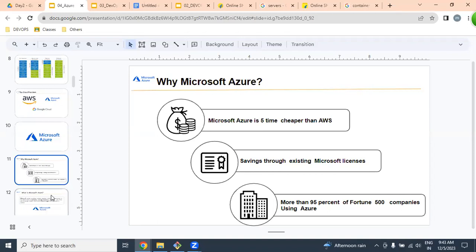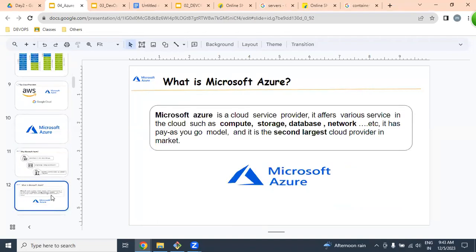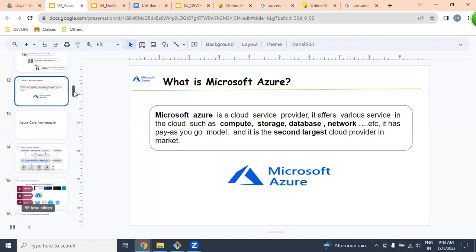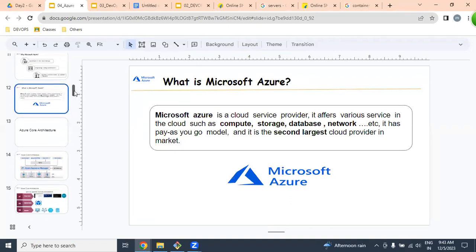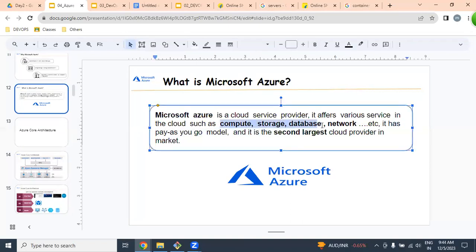So by using Microsoft Azure, what exactly can we do? Microsoft Azure is a cloud service provider. The cloud services are such as computing power, storage, database, network. These are all the cloud services we can get. It is the second largest cloud, which we already discussed.